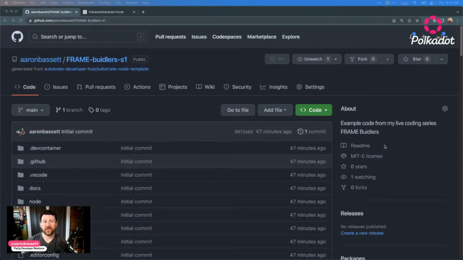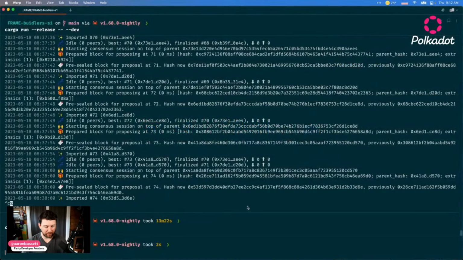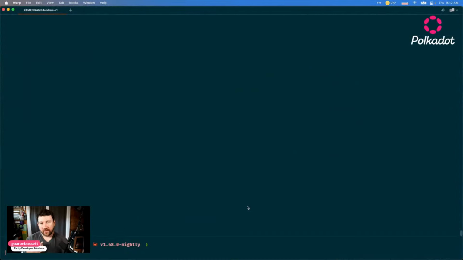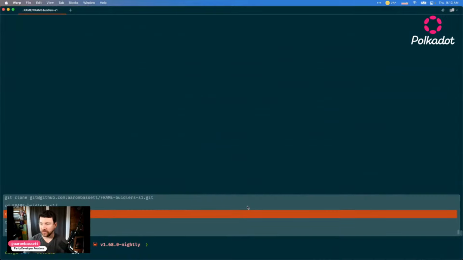Okay, so we have our copy of this. I've already pulled it down because it's just a full blockchain node and it's Rust and it takes a little bit of time to compile it. So I wanted to compile it first. And this is how we do this compilation.